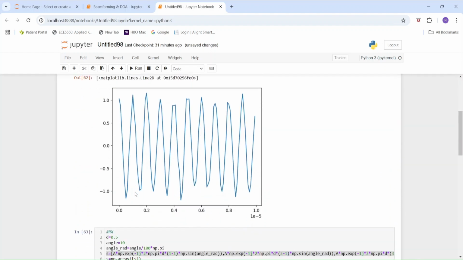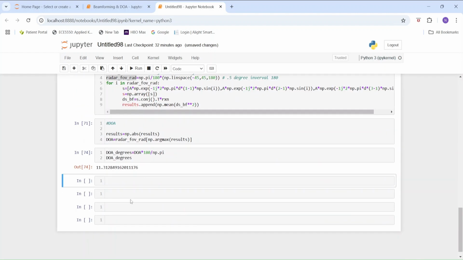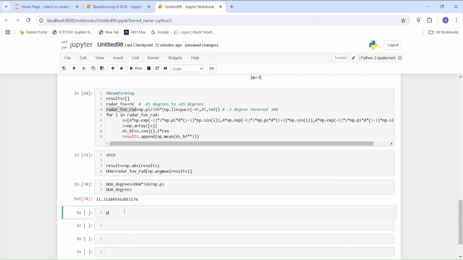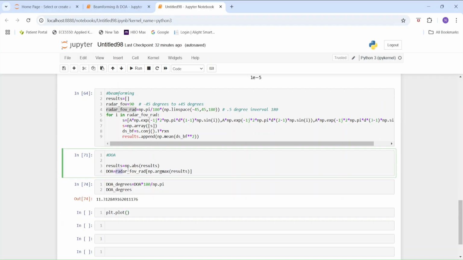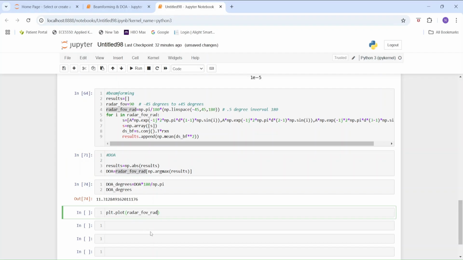And what is the angle we had? 10 degrees. For some reason we are getting 11.31. So let's plot it, plt dot plot, just to see the signal. We have the angle, which is right here in radians, so you take that, and then you have to multiply by this, right? So you copy that one, paste it here, and multiply. Now you have everything in degrees, and then on the y-axis you have to have these results.